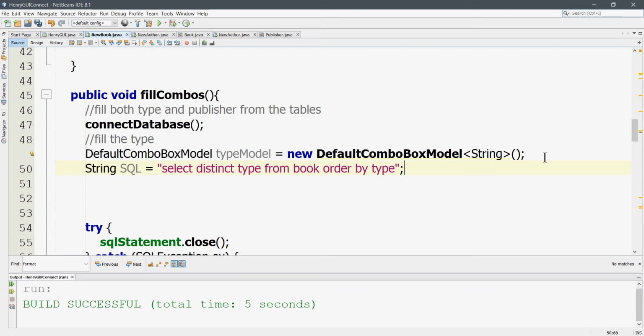Distinct might be a new keyword for you. It simply lists one of the many repetitions that are in there. So instead of getting 15 mix and 75 sci-fis, it just gets one of each. I'm going to need a string variable to hold on to one of these things.